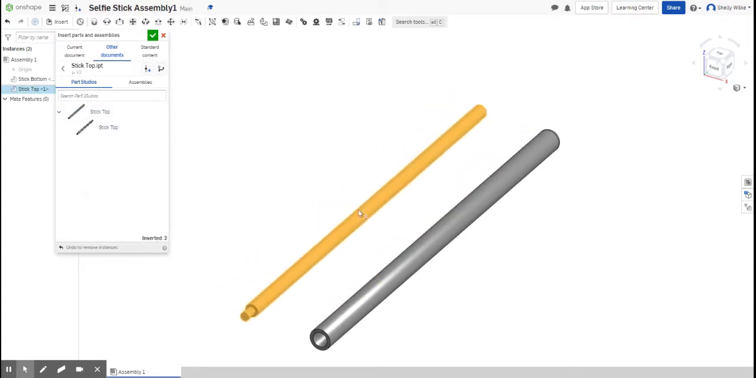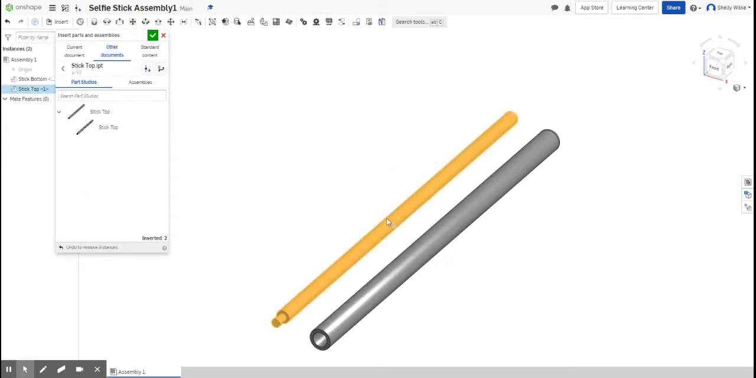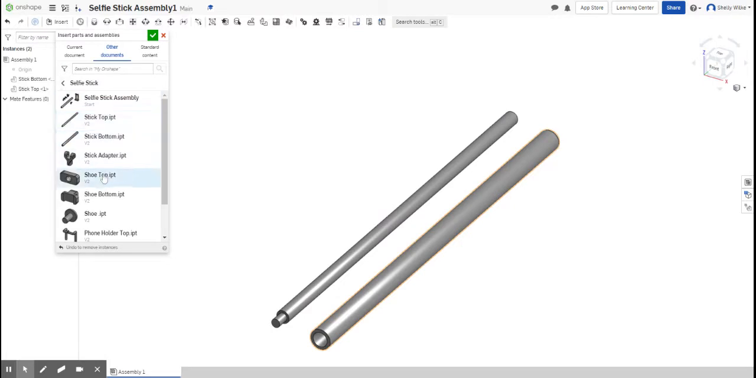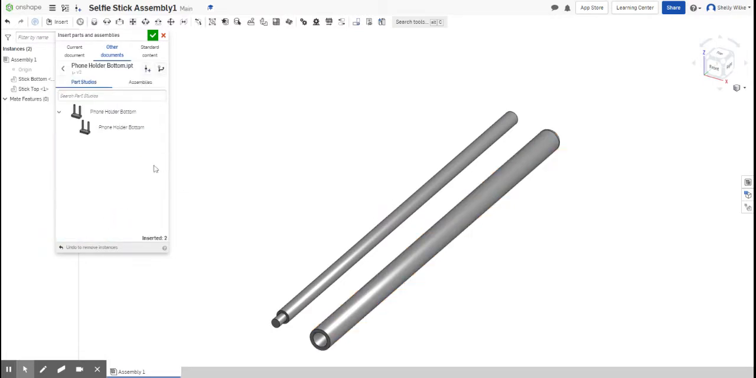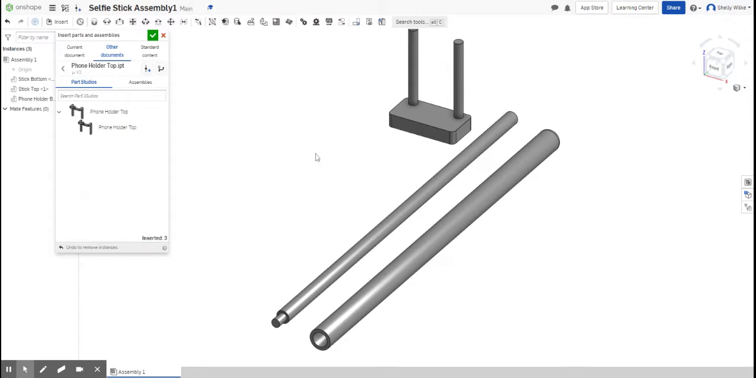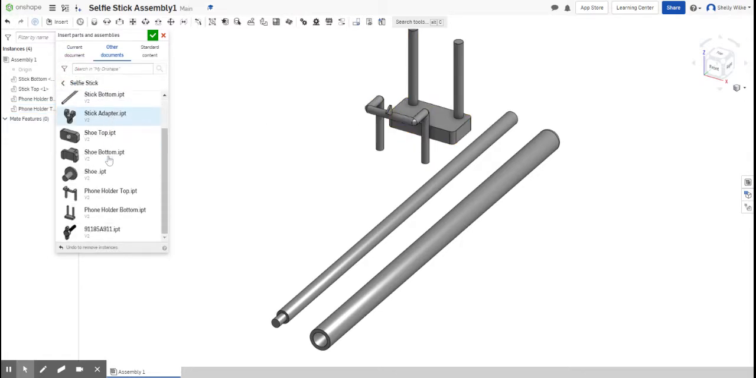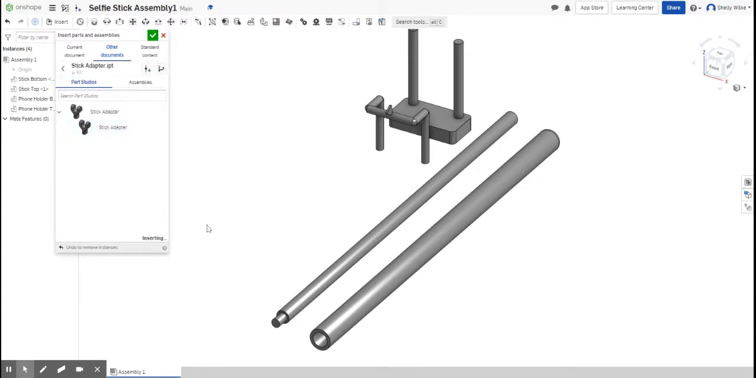Next, I'm going to put my next part in, stick top, and I'm going to keep placing my parts. And it doesn't matter exactly where you're going to place them, because as we constrain the things together, that's when we'll start to see the difference of where things go.